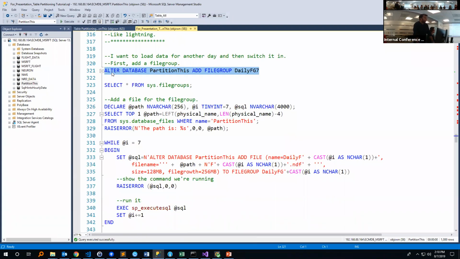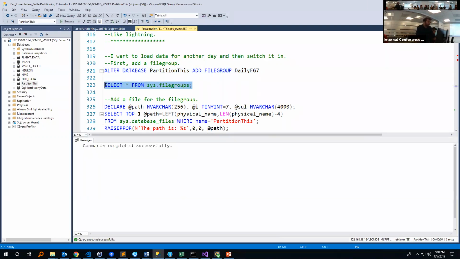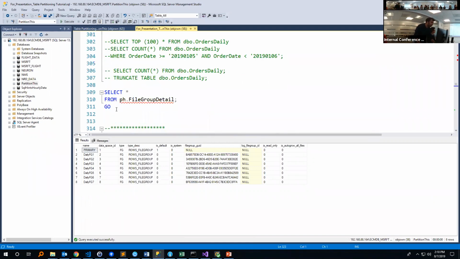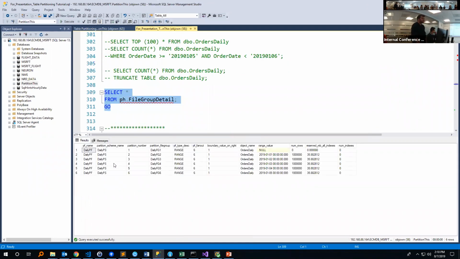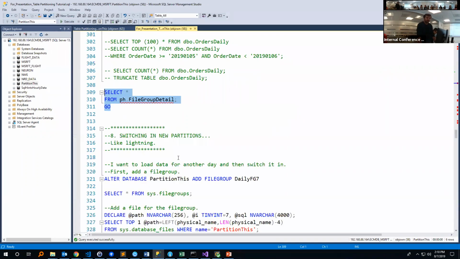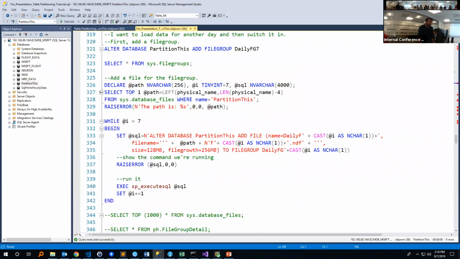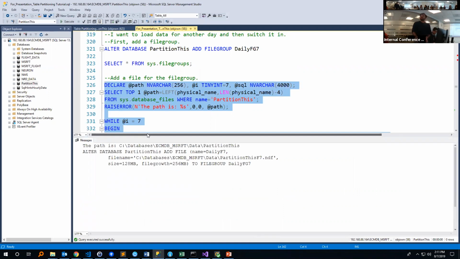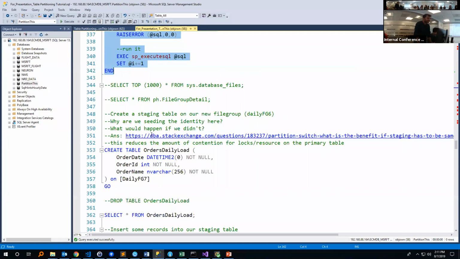Now I'm going to add a new file group, and this file group is just the name. When I look into the file groups, it does show up. But here, it doesn't show up, so in our table this is not a part of it. So we add files to that file group, the same way we did previously, so I'm not going to spend too much time on this.